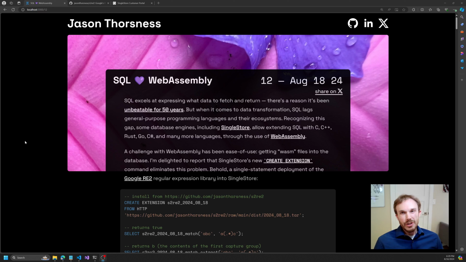Okay, I'm going to try something new, which is a video narration of my blog post. In this post, I created an extension for SingleStore that used Google's RE2 regular expression library to add some new regex related functionality to SingleStore.